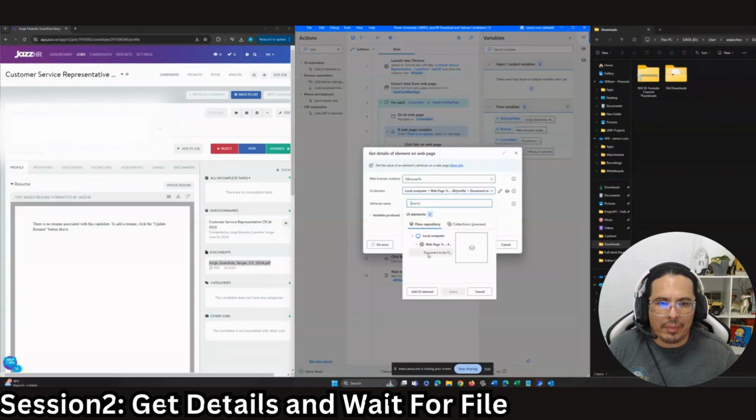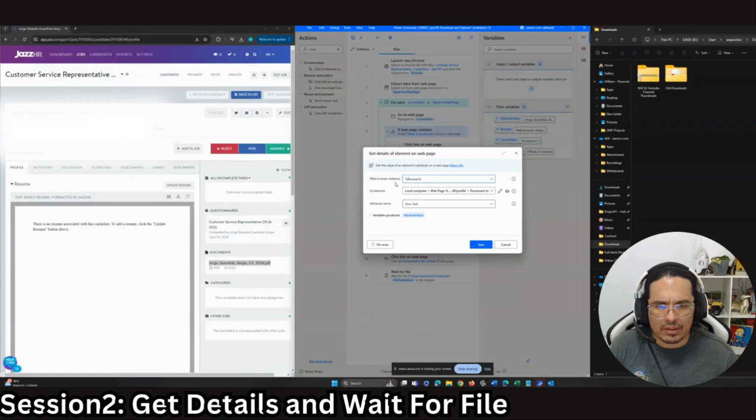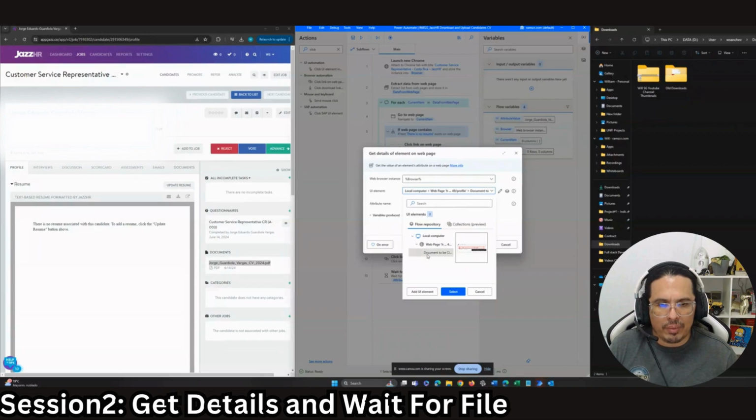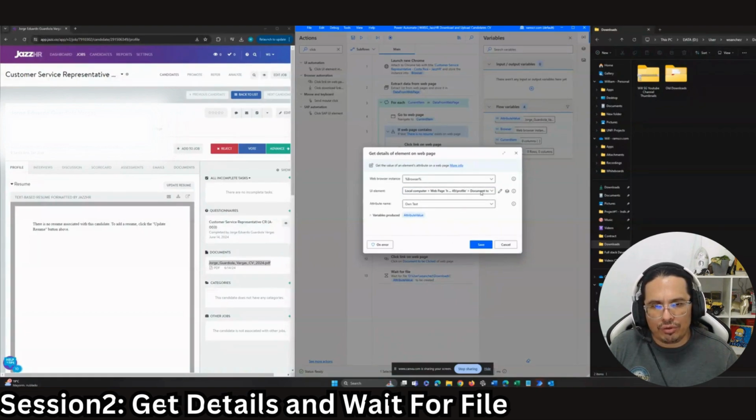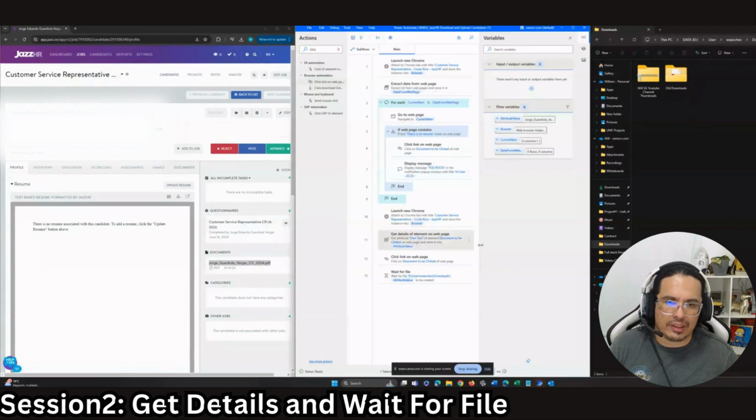The UI element that I'm using is the same that was captured previously. The browser was set up by default. I select this selector, and just click on select, and that value is going to be saved into the variable named attribute value. Let's click on save. Then action number 12 is the same action that we have here, action number 6.